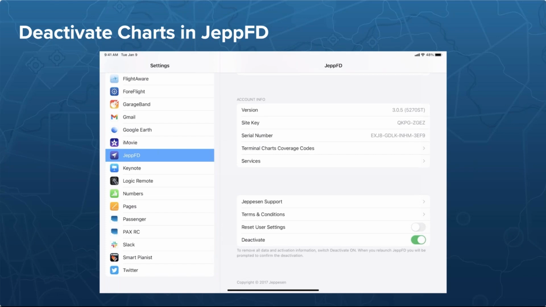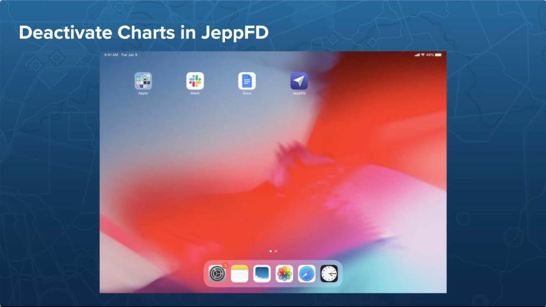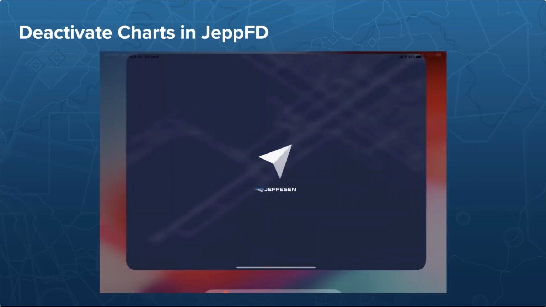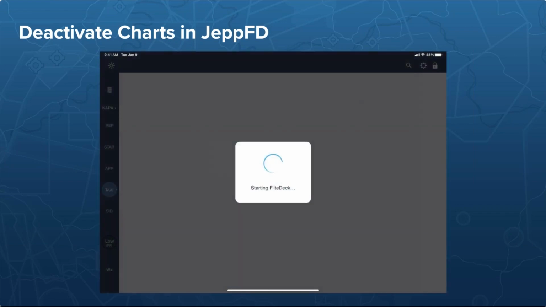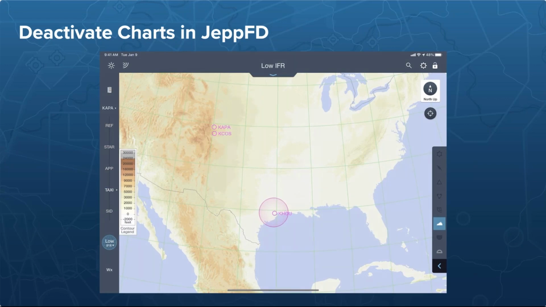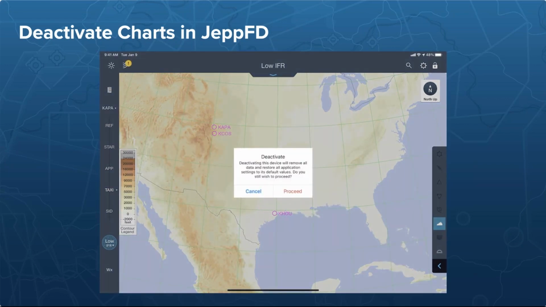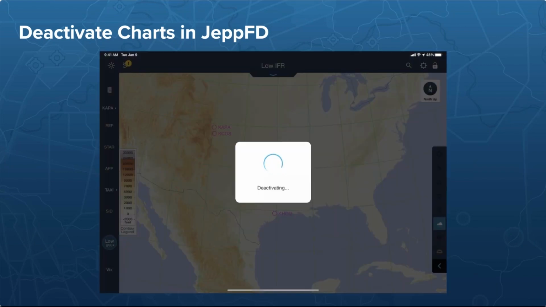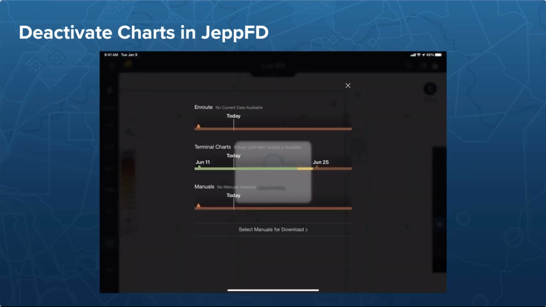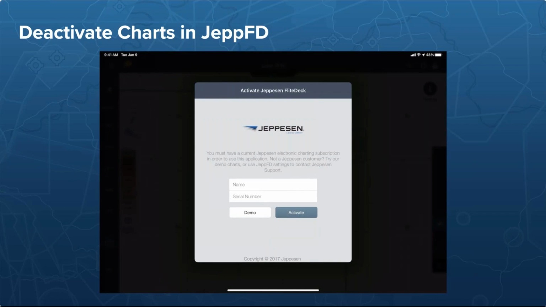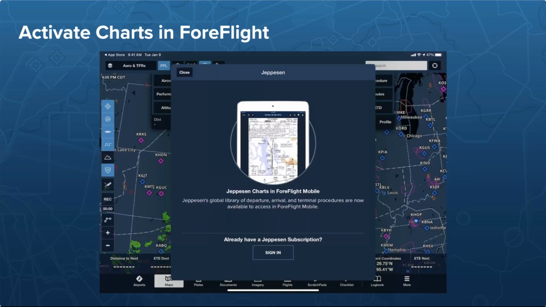You leave the settings app and you open JeppFD. And assuming you selected that deactivate switch, as soon as you open JeppFD, it'll show you this pop-up that asks you to proceed with the deactivation. So all you do is you tap proceed, and then it's done. And your charts have been deactivated, and you'll have to sign back in to reactivate them in JeppFD. So at that point, you can then go and activate the charts in ForeFlight.